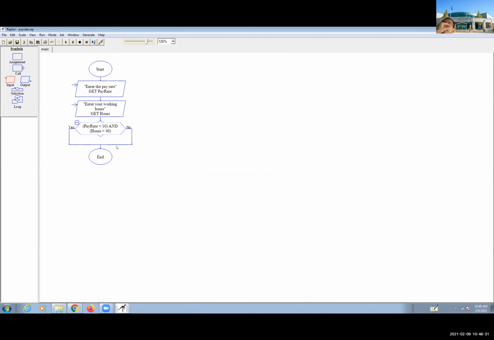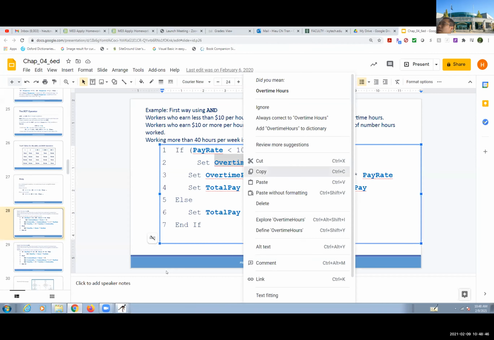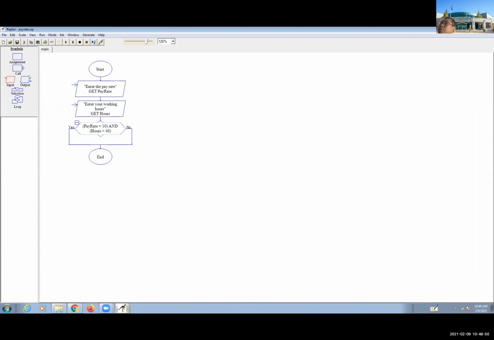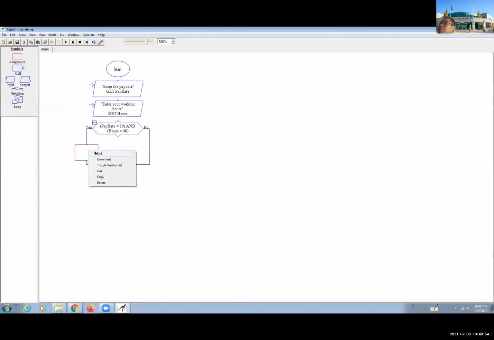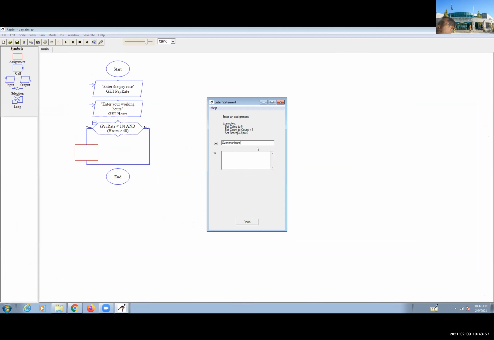In that case, you are eligible for the overtime pay. So you have to figure out the overtime working hour, using an assignment. Overtime hour equals what? What do you think? It would be greater than 40. Yes, whenever you work more than 40, you have to subtract 40. So overtime hour equals hour minus 40. If you work 45 hours, you have 5 overtime hours.